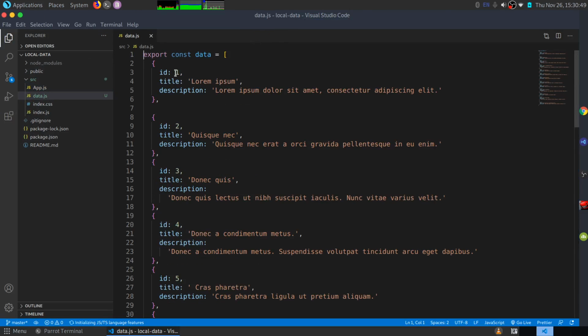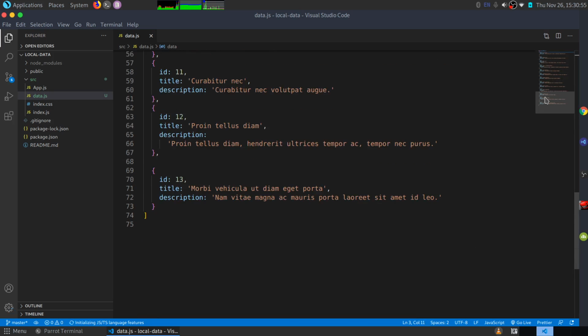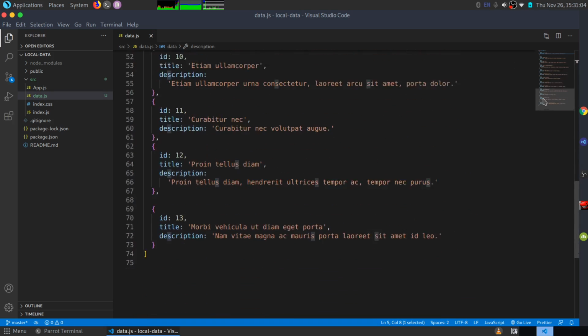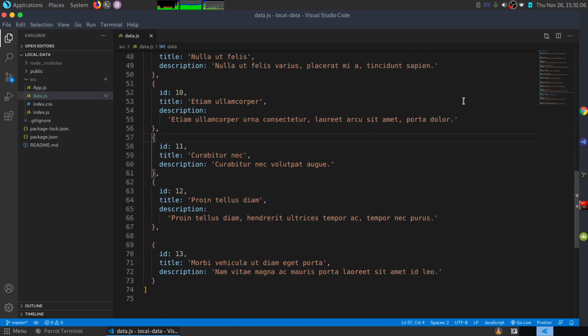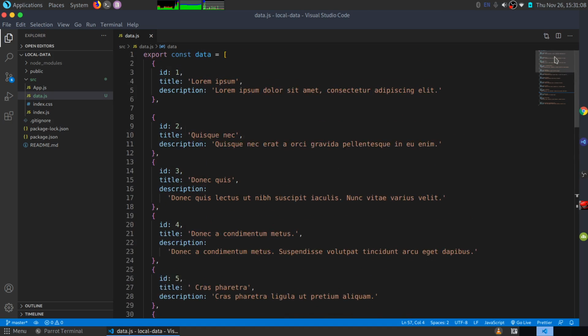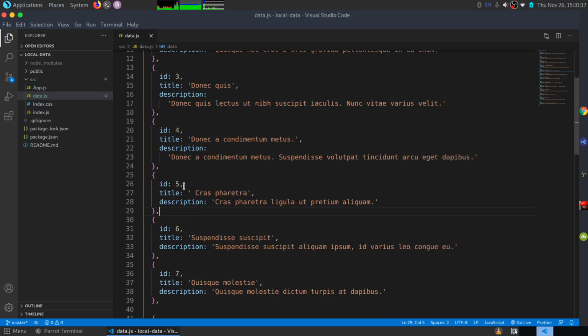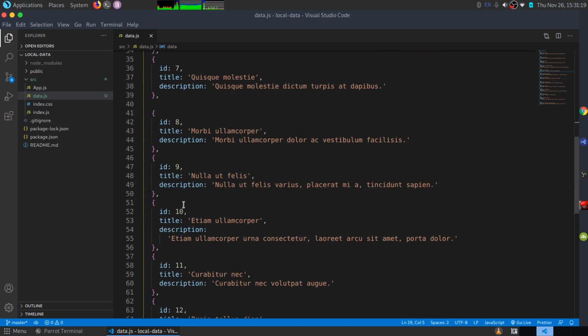Now this is what my data.js looks like. It's just an ID of 1 through, I think, 13, with the title of lorem ipsum and description of lorem ipsum. It's just dummy text for all of it. If you need to copy it, essentially all you can do is copy like 1 to 5 right there, and then copy it down again, and then just change the IDs to 6, 7, 8, 9, and 10.